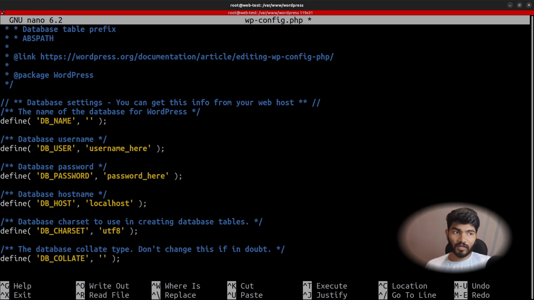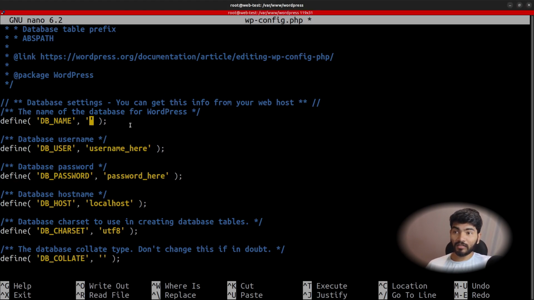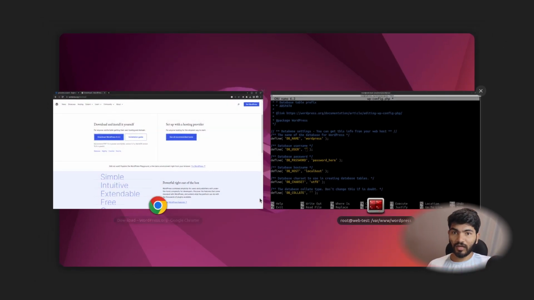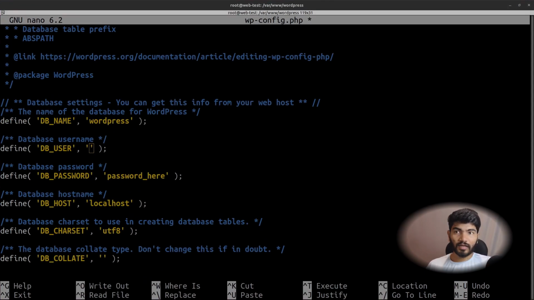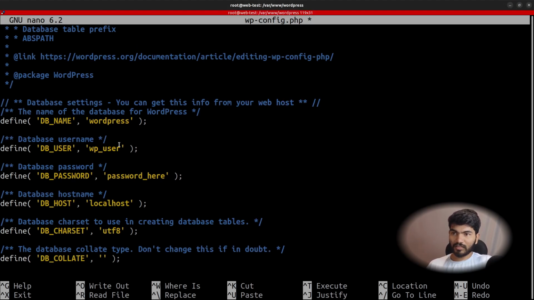If you remember from our last commands, we used WordPress as the database name while creating the database. And if you remember the username of the database, then we created one text file. Okay, so let me open that particular text file right here. So as you can see, this is the WP user. So let me paste this user right here, and the password.